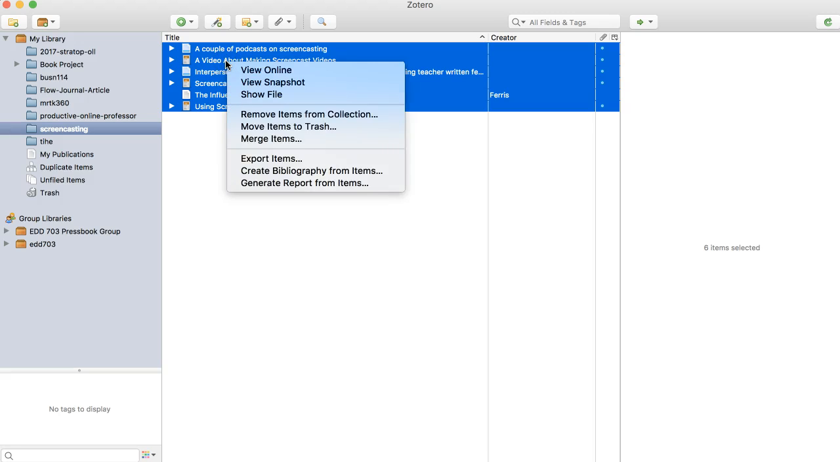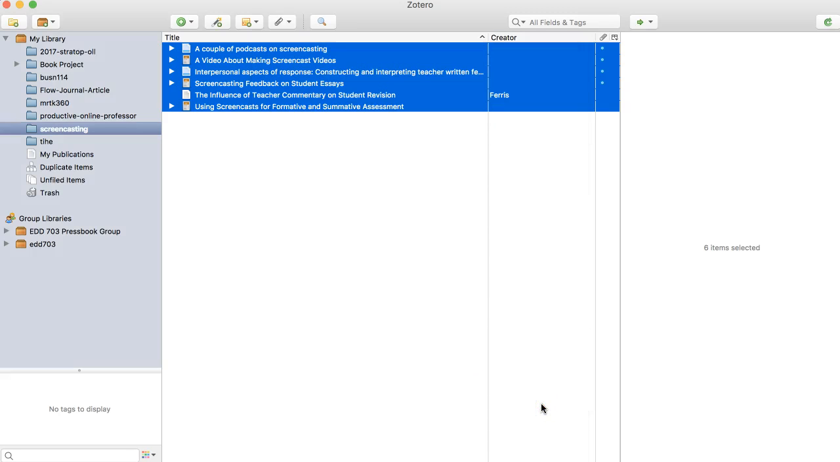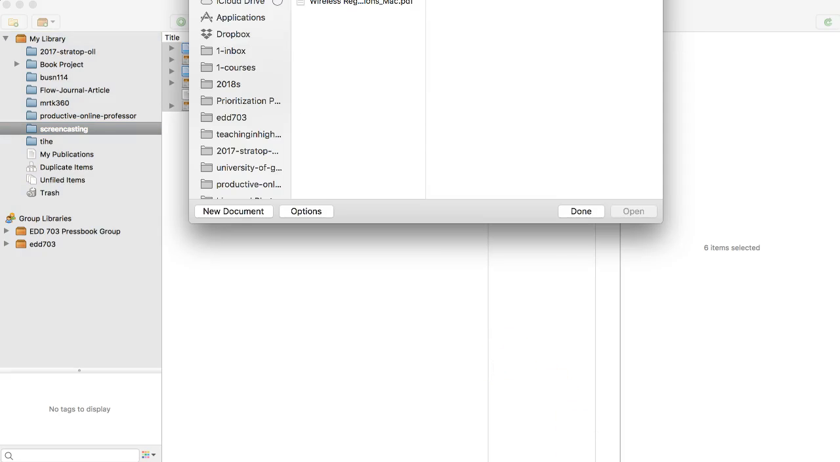I'm going to right click and choose create bibliography from items. I do want a bibliography and I do want to copy it to the clipboard, so I'll choose OK. And then that is now in my clipboard. So anywhere that I go that I could paste text, it will paste in there.